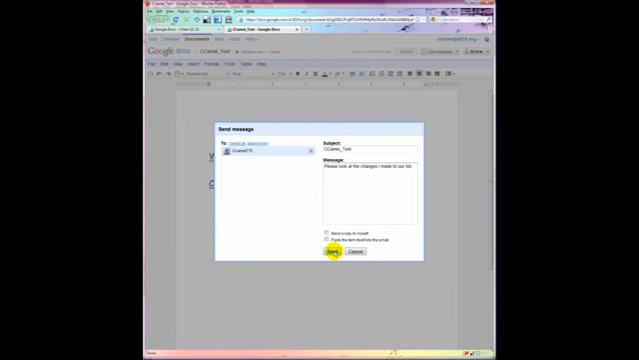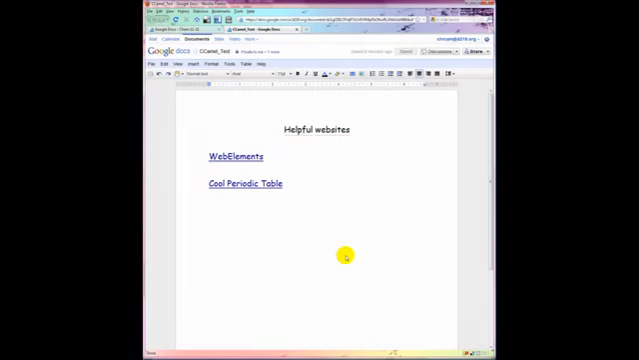I'm not going to do either one of those, but I can hit send, and it'll send a website link to all of the people on that email list so that they know that you've made changes and they can go in and look at what you've done.